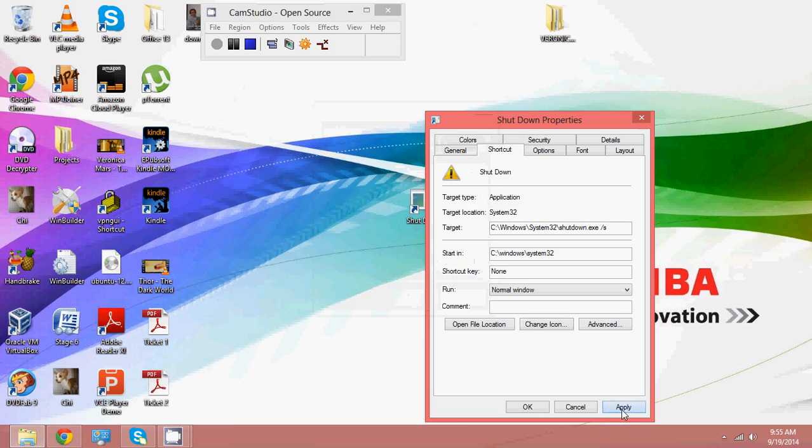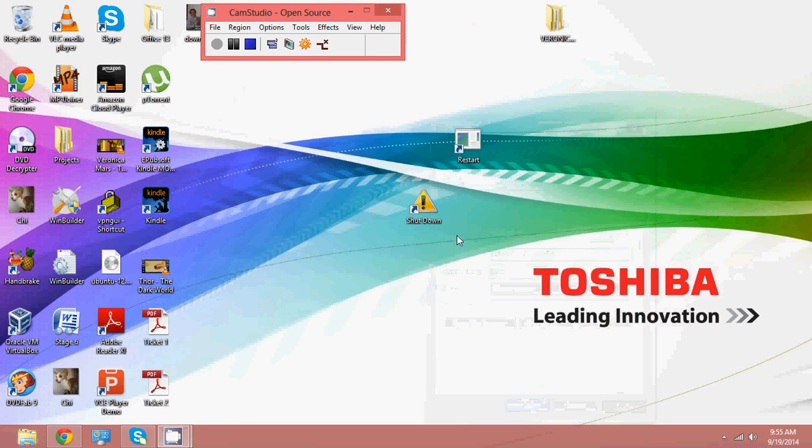Make sure you hit apply and then hit OK, and you can see I've changed the icon to something that stands out a little bit better. Also lets me find it a little bit easier. Let's do it one more time for the restart one.